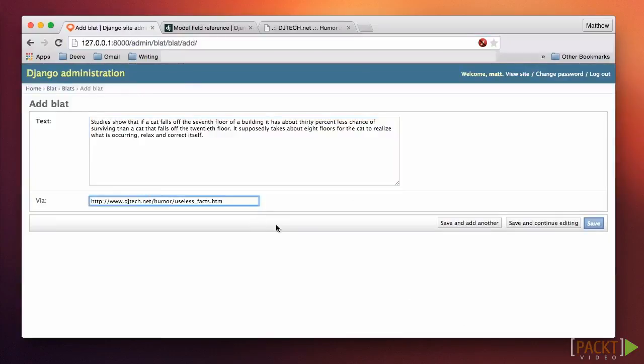Notice we have two fields, text and via. You may be surprised there's no created on field. Well, since this is auto-updated by the database, there's no need to show it. Notice that the text field label is bold, while the via label isn't. This lets us know which fields are required.